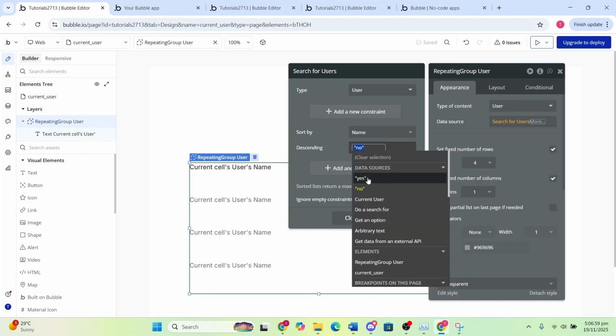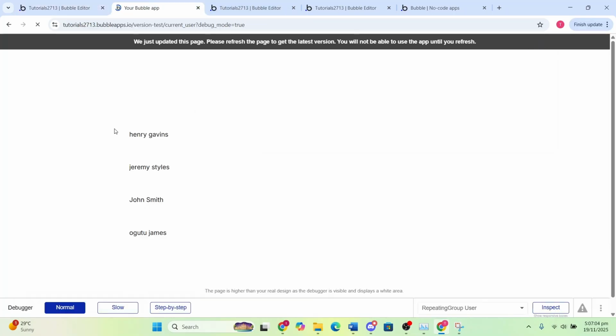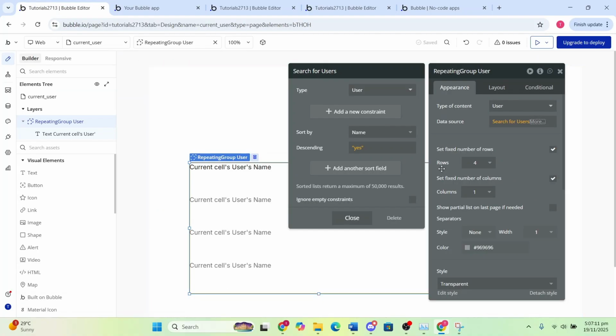And if we change this to yes, it'll actually become descending. Let me run this one more time. And now it should be the opposite. That one should be on top, this one at the bottom. And there you go. That is how to sort a repeating group in Bubble.